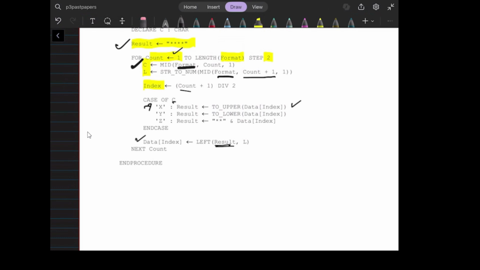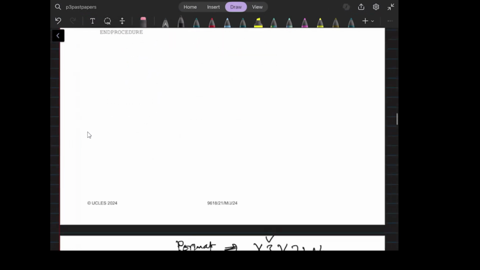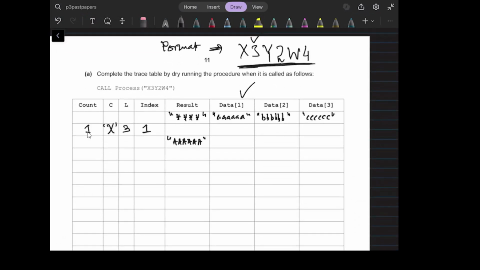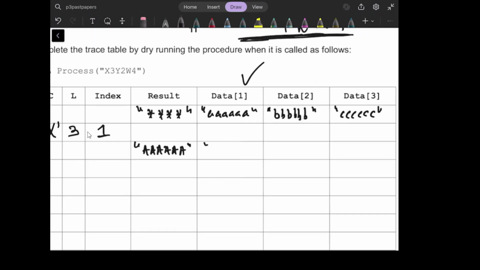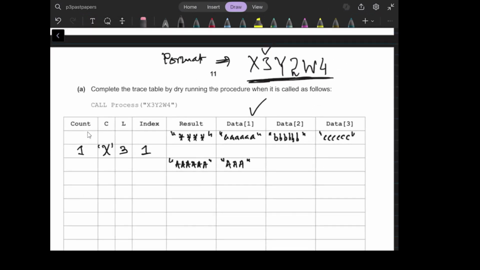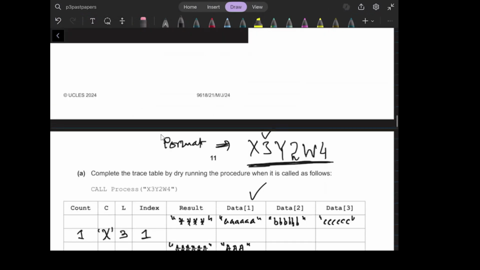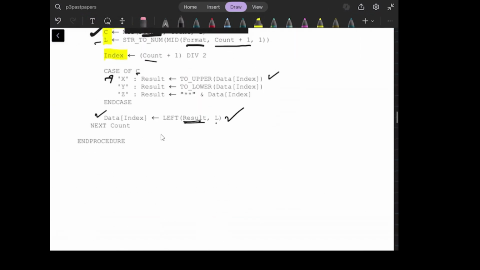Result, which is A. L means 3. What is L? L is 3. So it will extract 3 letters from there, and it will give to data A. So data A will become, now here the data A will become... this is the last thing that will happen by this line. Okay, next count.